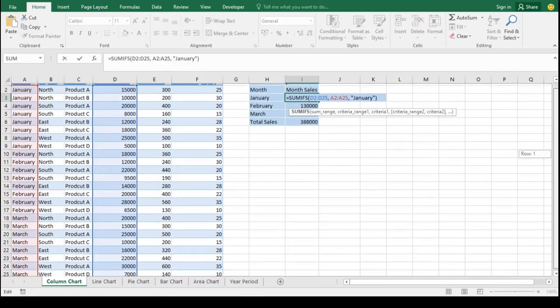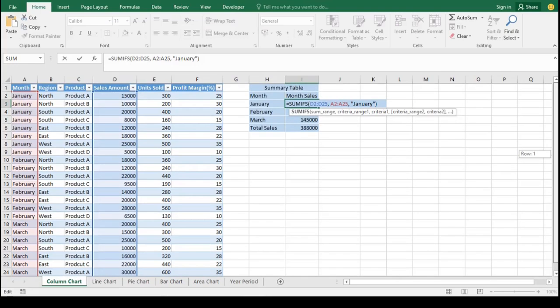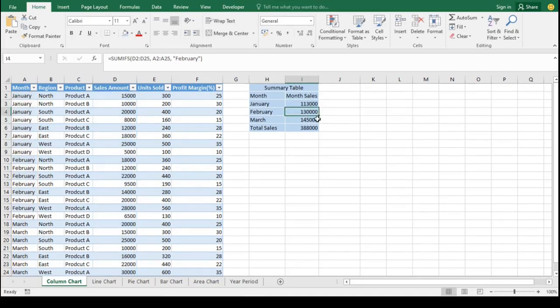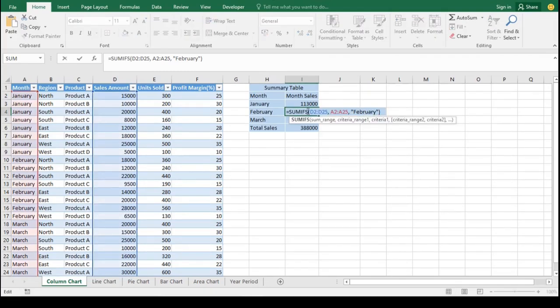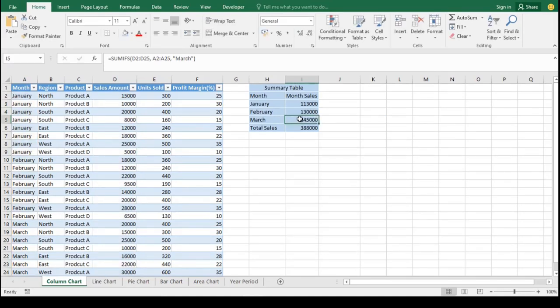The SUMIFS function allows for multiple criteria, making it flexible. It sums only those that match the specified month. This method aids in monthly data analysis, revealing trends. Our table has only 3 months, and this formula can be easily adjusted for February and March by changing the month in the criteria, ensuring consistent analysis across different periods.